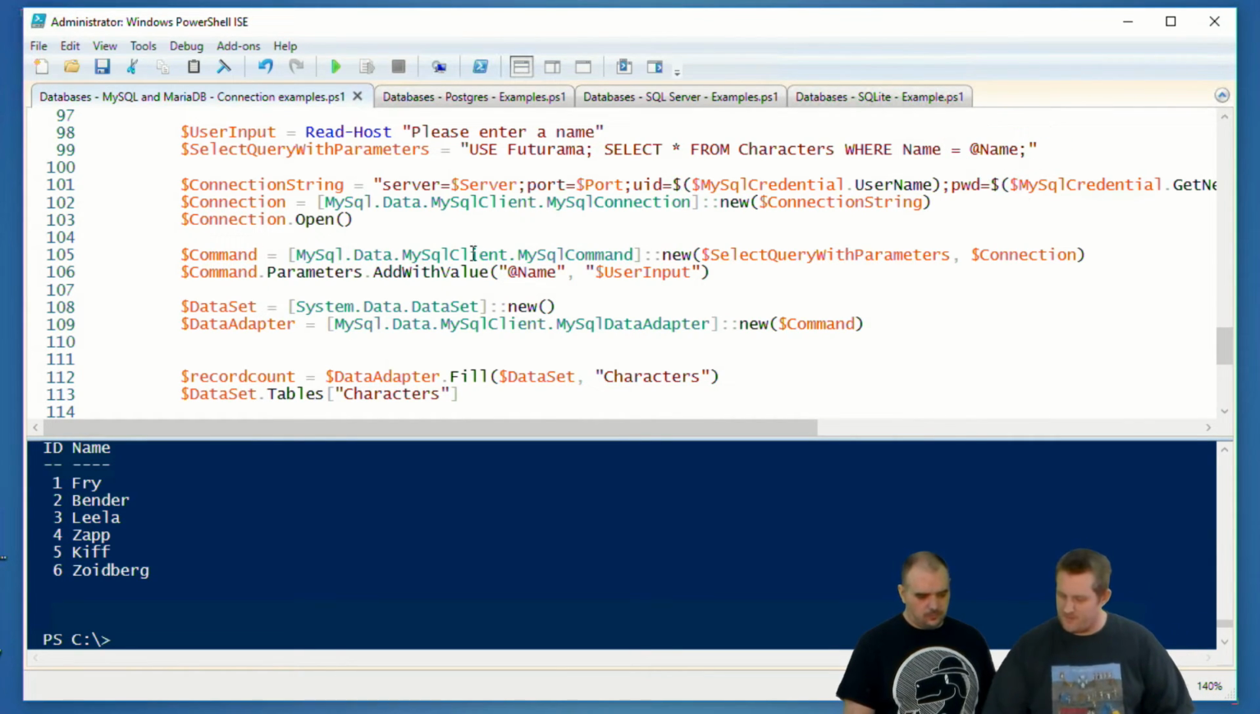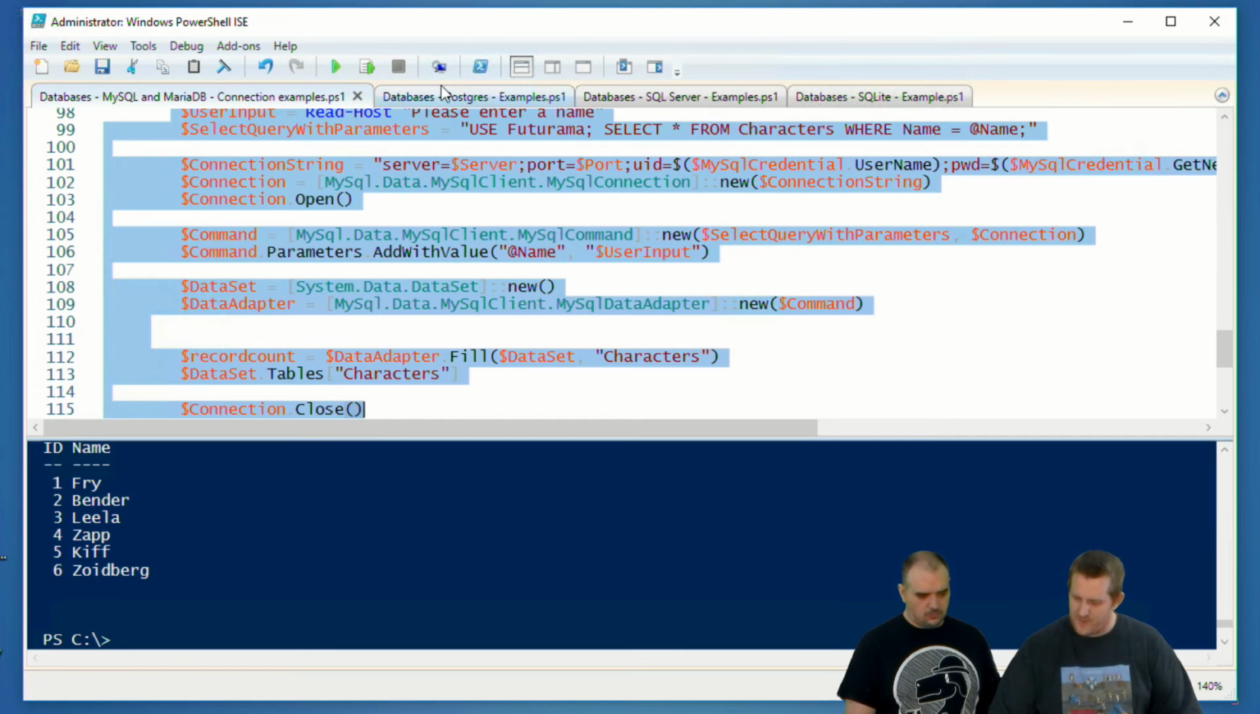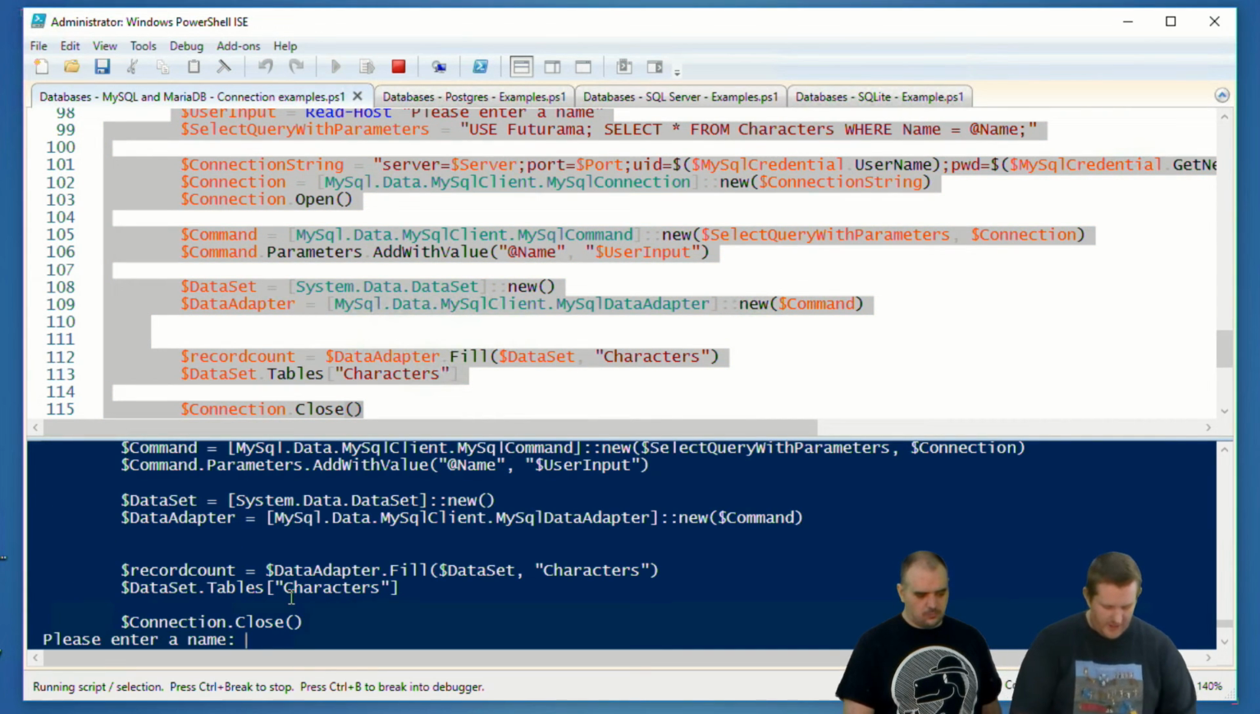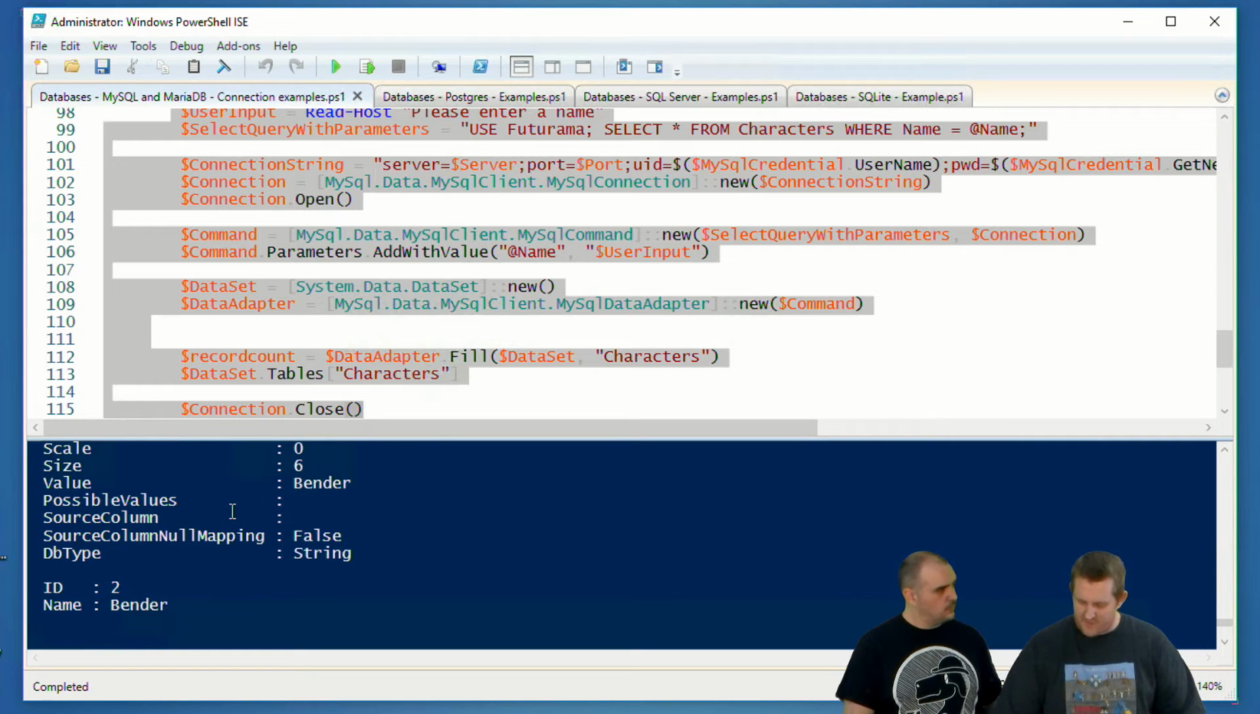So let's do the same thing. Let's run, trying to fit this all in one window. Okay. Run this selection, and we'll do it again. We'll do Bender. Let me get Bender. You can ignore the stuff above this because that's actually the output from this line right here, telling me that I have added this parameter.